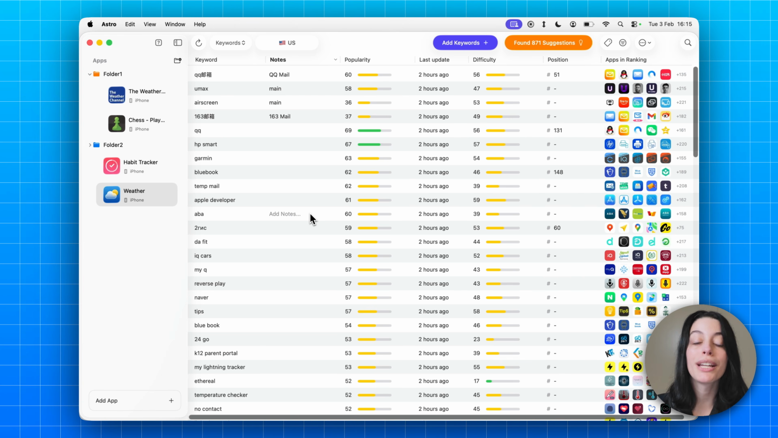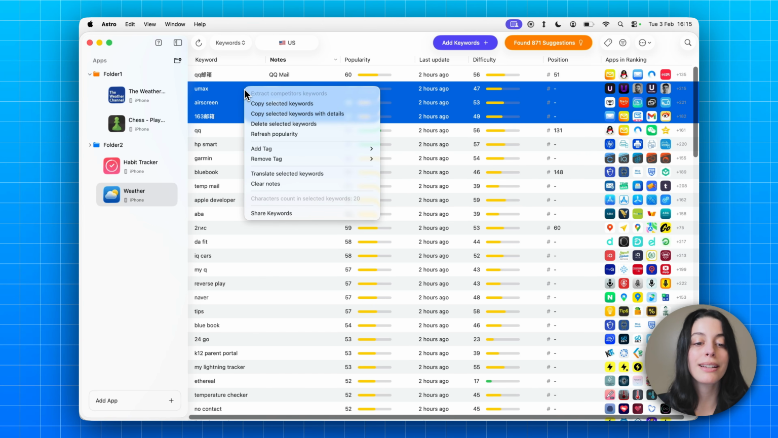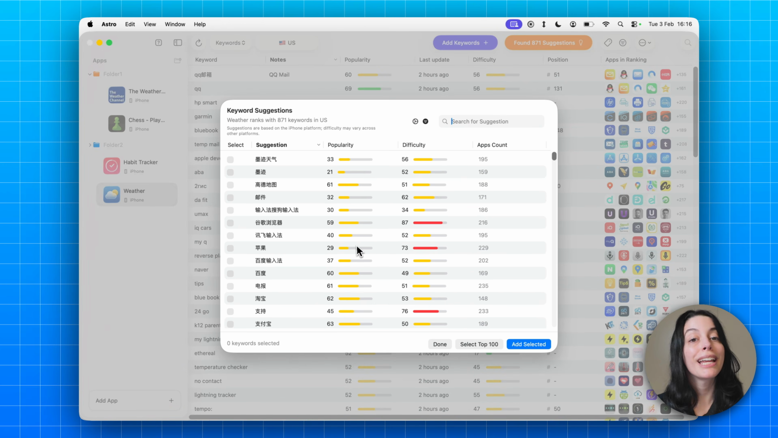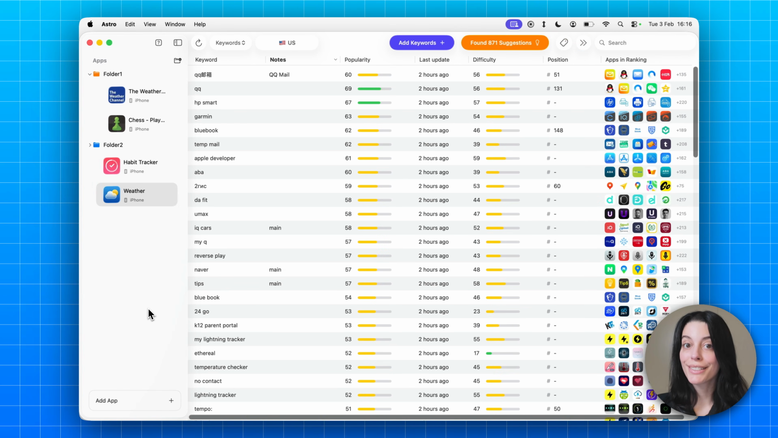For example, you can now clear multiple notes at once by simply selecting them, right-clicking, and choosing Clear Notes. Now, if you open a window, you can exit it by simply clicking outside of it. Then you can now not only search for keywords, but you can search for notes as well.